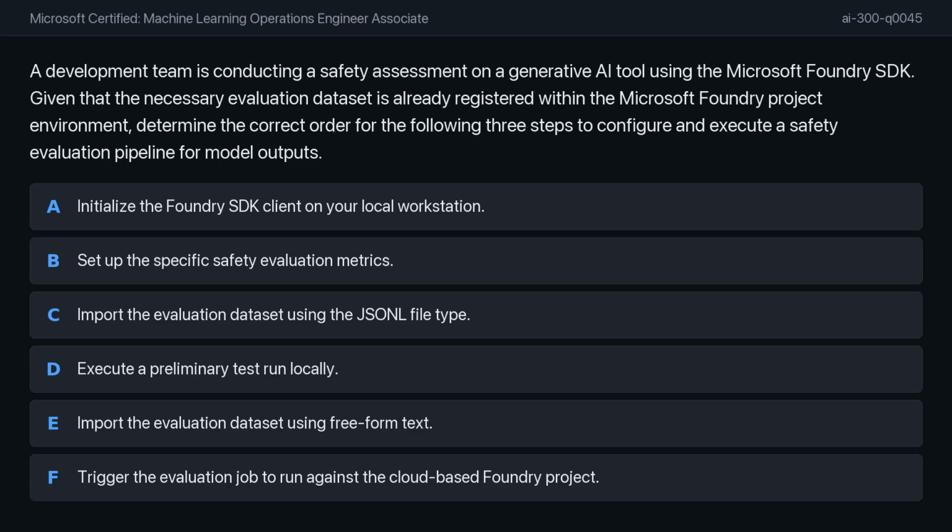Option A, initialize the Foundry SDK client on your local workstation. Option B, set up the specific safety evaluation metrics. Option C, import the evaluation dataset using the JSON-L file type. Option D, execute a preliminary test run locally. Option E, import the evaluation dataset using free-form text. Option F, trigger the evaluation job to run against the cloud-based Foundry project.